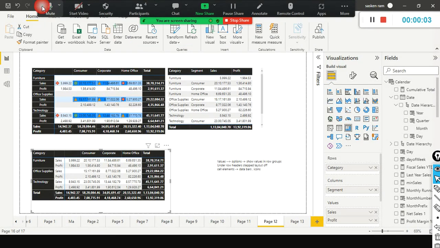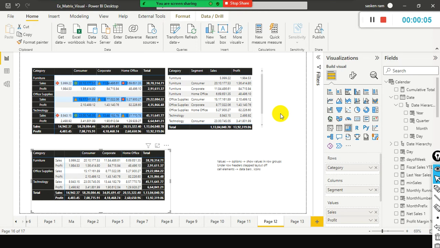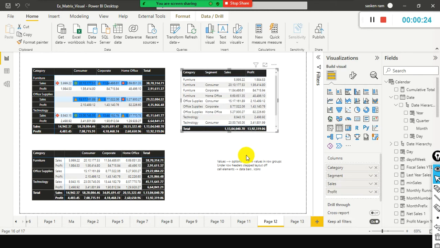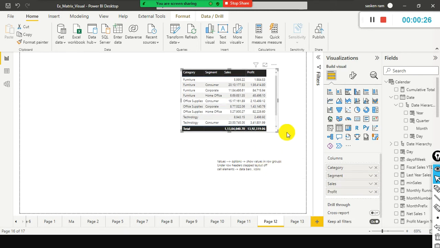In the latest version of Power BI, the property names got changed. Say, for example, in the table and matrix visual, configuring or setting up the conditional formatting is slightly different. So that's why I mentioned it here.